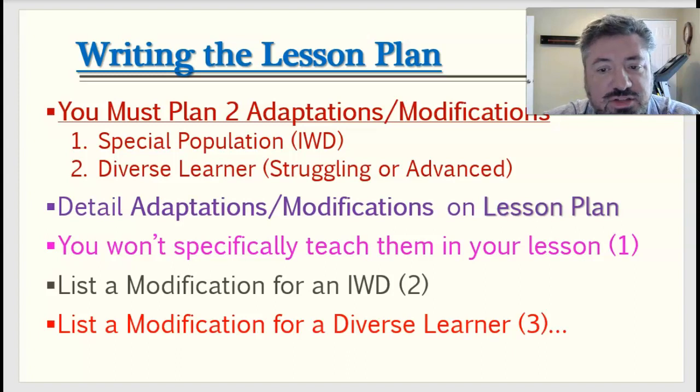Then under your second modification, you're going to choose an adaptation or modification for a diverse learner. So you can pick, tell me, is it a struggling learner or an advanced learner? And then how are you going to make an adaptation or modification to assist the struggling learner in moving themselves through the learning spectrum and improving? Or how are you going to make it the appropriate level of challenge for an advanced learner? So you're going to detail these 2 adaptations or modifications on your lesson plan.